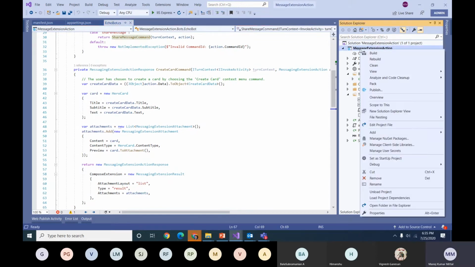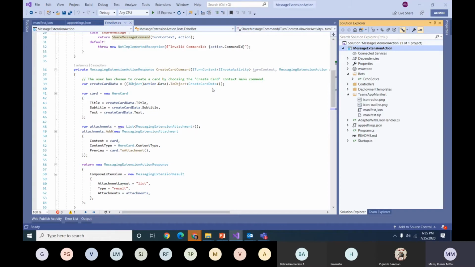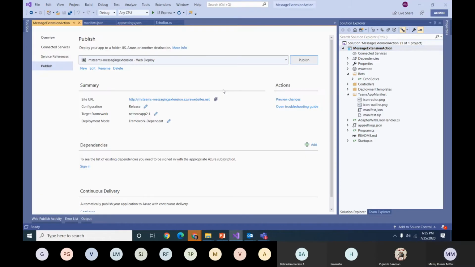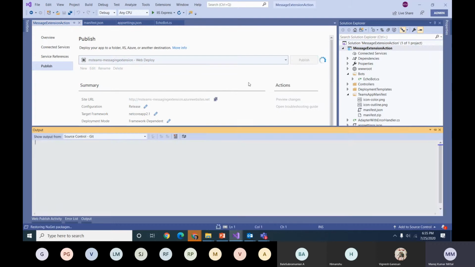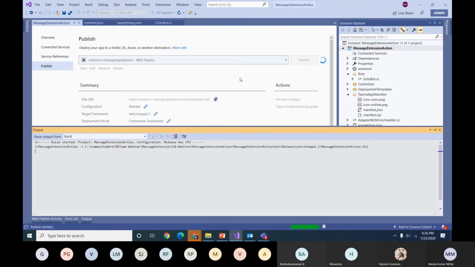Okay, let me go there. I'll use the same publishing profile and the same bot. So I use the same publishing profile for the same bot and deploy it, and it will overwrite my previous code structure. So let it publish here.